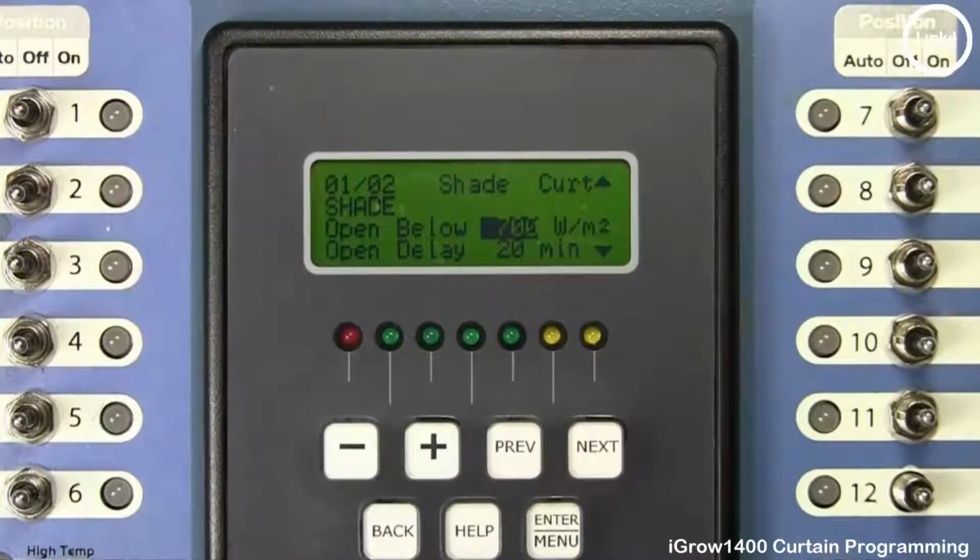It allows you to set light thresholds when the curtain will open after it was closed. The light levels can vary and sometimes only be for a few minutes. Therefore, you will typically keep the open below value at the range of 50 to 100 watts per meter square. But in our circumstances here, we're going to leave it at 700 watts per meter square. Therefore, you typically keep this open below value between the range of 50 to 100 watts per meter square below the close above setting on the previous screen.